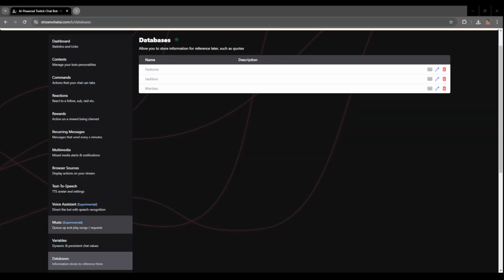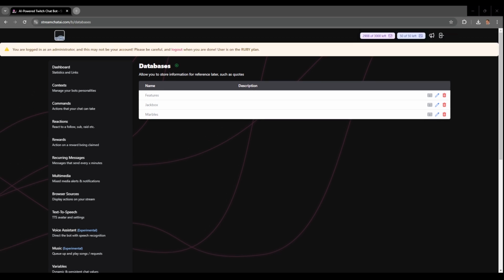databases within our dashboard. On the left hand side of your menu, you'll see an option for databases. Here you can see 3 databases that we've already set up for our StreamChat AI channel. We have a features option. This is going to display in chat, so that every now and then the bot will remind people in chat about what features we have in StreamChat AI. We've also created 2 different databases where people can register to play Jackbox or marble games with us when we go live in our community days. So as you can see, databases can be used for a number of different things depending on what you need them to do. In this instance, we're going to create a quote system.